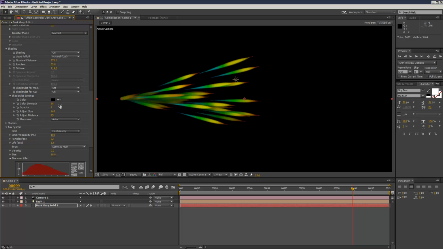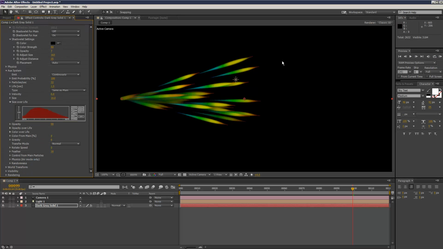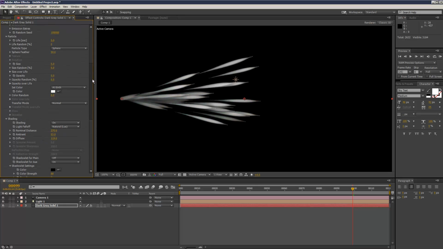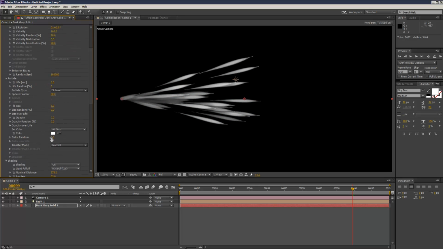Now, the color as well, automatically you get this rainbow color, but I'm just going to blend it with the color from main, which is white, so I might just give it 100%, then go back to the main particle and give it some color random. It's quite a cool option, so something like that maybe.